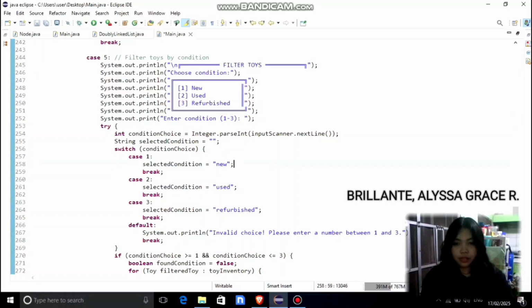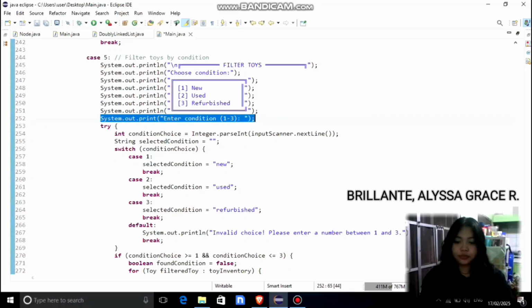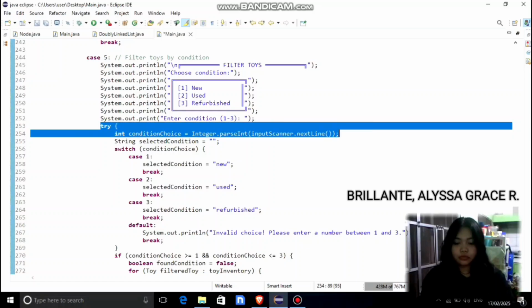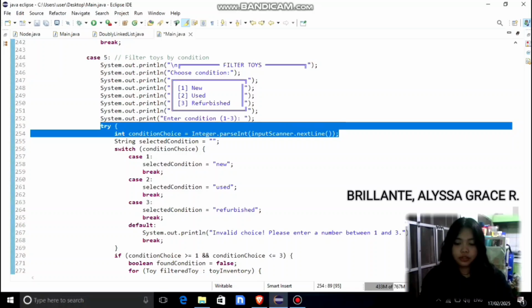Next is accepting the user input. The program prompts the user to enter a number from 1 to 3, which is here. Then it captures the input as a string and converts it to an integer. So the input scanner's next line reads the user input as a string, and then Integer.parseInt converts that string into an integer for comparison later.